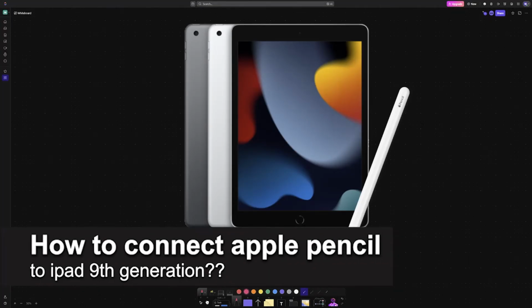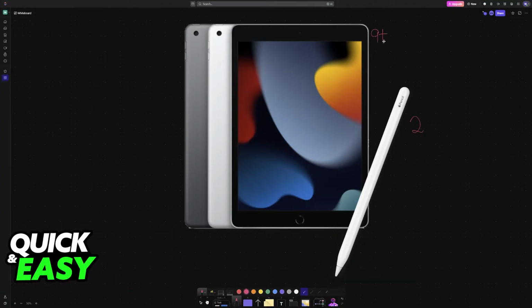In this video, I will solve your doubts about how to connect Apple Pencil 2 to iPad 9th generation and whether or not it is possible to do this. Because of the many different models of iPads and also the Apple Pencils, it can get quite confusing to know which Apple Pencil is compatible with each iPad. So for this video, I'm going to be answering questions on which Pencil models are compatible with the 9th generation iPads specifically.